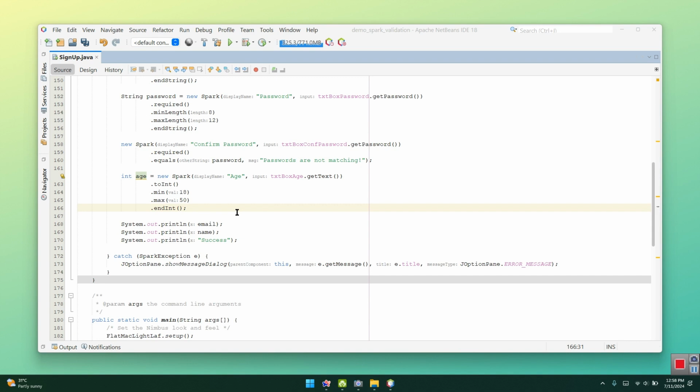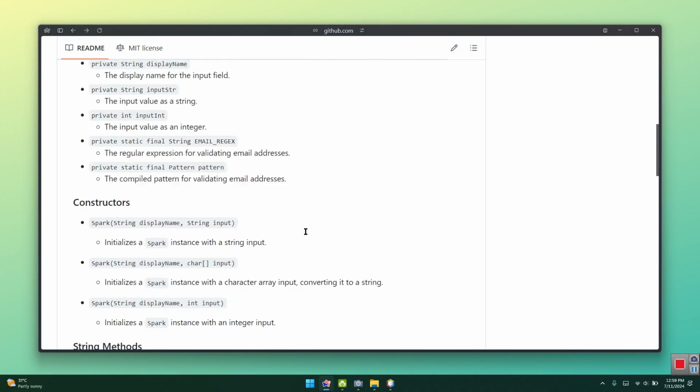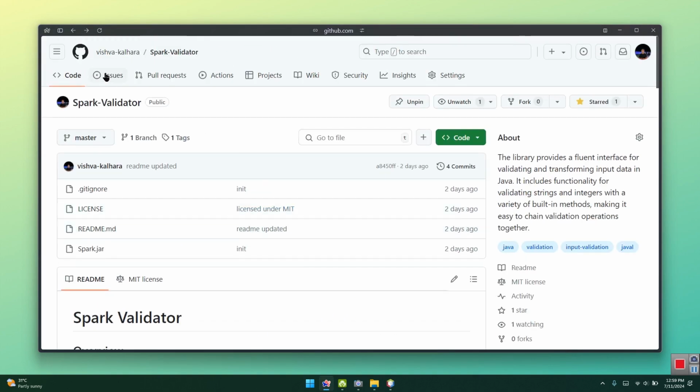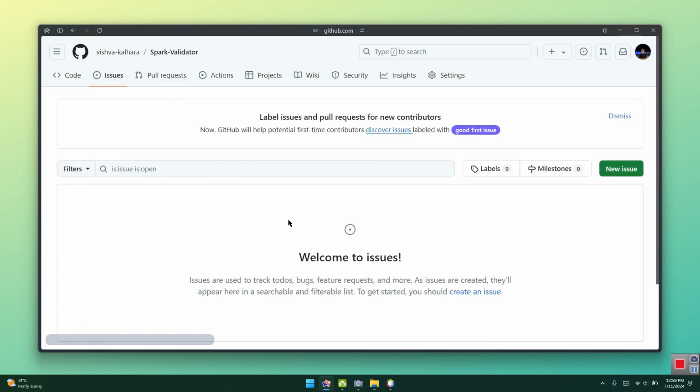So this is the content, and I think now you know how to use the Spark Validator and how powerful this library is. On the other hand, this is the first version. So if you have spotted a bug, please go to the repo, the link in the description down below, go to the issues and please file an issue.